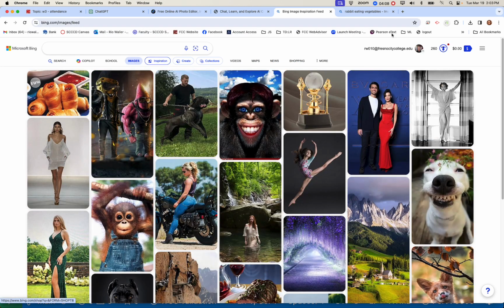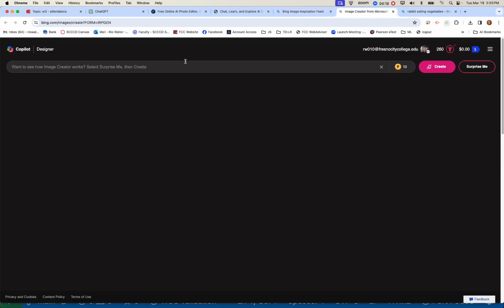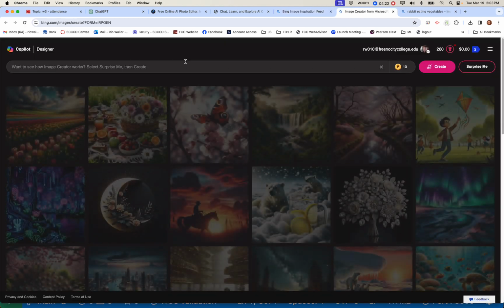Bing.com/images. Now, when you do that, I had to log in using my campus login because this is a Microsoft site. And once I did that, then I could go to this create button. This has actually changed just over the last little bit.